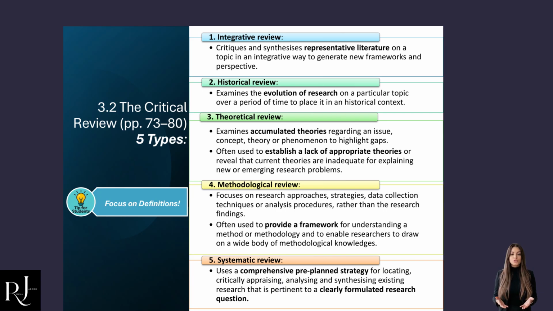First, the integrative review synthesizes representative literature to generate new frameworks. For example, in the field of marketing, an integrative review might combine studies on different customer segmentation models. By synthesizing these studies, it could generate a new framework that better predicts customer behavior and helps businesses target their marketing efforts more effectively.